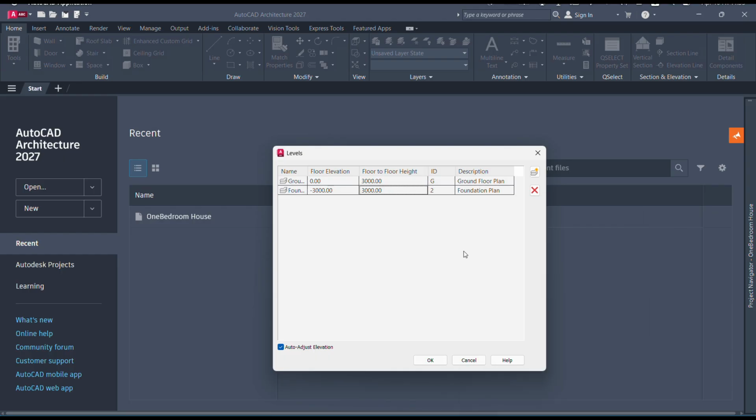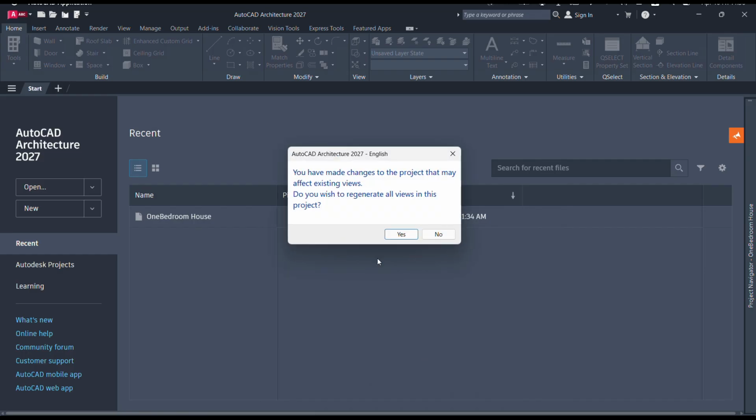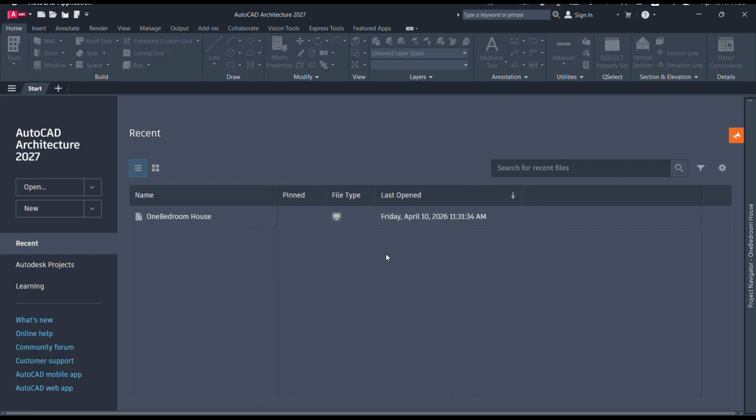Okay, now these are the levels that I'll need for this project, but you can see that this one says 3000 and the foundation is not going to be 10 feet. I'm going to reduce that to 1000, and I'm going to change this to also 1000. Alright, so make sure you always have your negative sign here. I'm going to change the ID to F. Now click on OK. Now click on yes, and now my levels have been created for me.